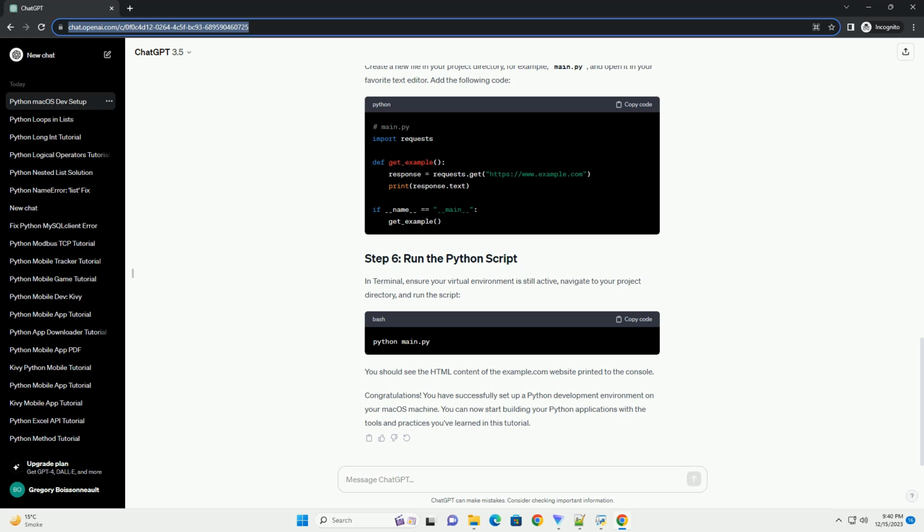Setting up a Python development environment on macOS is a crucial step for any Python developer. In this tutorial, we will guide you through the process of installing Python, setting up a virtual environment, and using a code editor for efficient development. Homebrew is a package manager for macOS that simplifies the installation of software and libraries. Open Terminal and run the following command to install Homebrew. Now that Homebrew is installed, use it to install the latest version of Python. This command installs Python and pip, the package installer for Python.